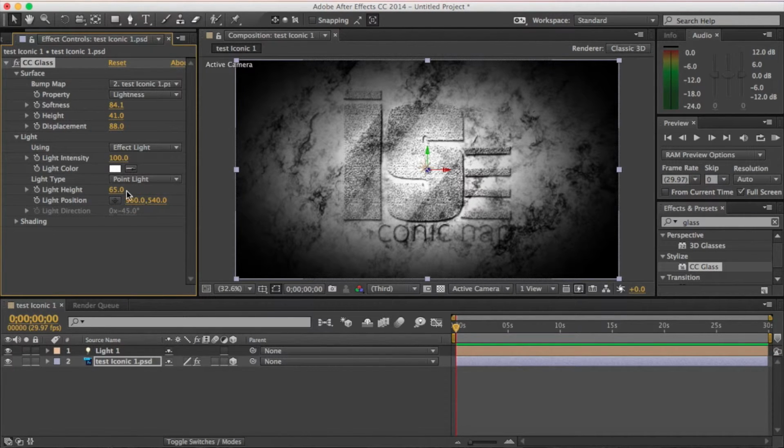The first thing that we're going to change on light is the light intensity. I'm going to bring mine down to about 72 just so it's a little bit more focused. And then I'm going to change the light height just a little bit and bring it up to 88. Like I said, make it how you guys want it. You can play around with the effects all you want. And that's really all you have to do for the light.